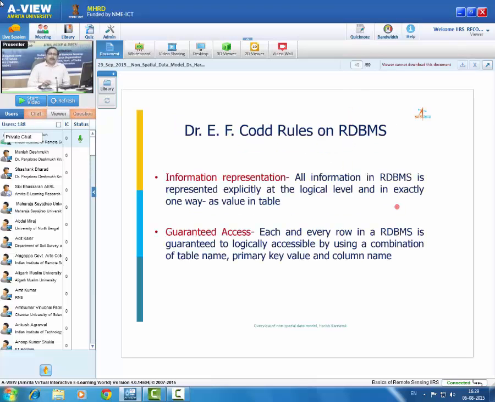So what are these rules defined by Dr. E.F. Codd, known as Codd's rules on RDBMS? Let us start one by one. The first rule is information representation. It means all information in an RDBMS is represented explicitly at the logical level and in exactly one way, as values in tables. So it is very important.